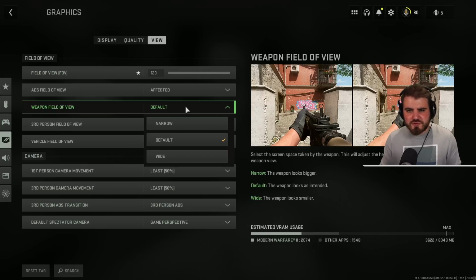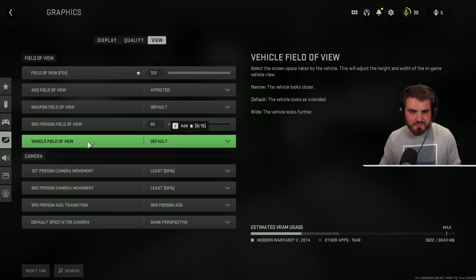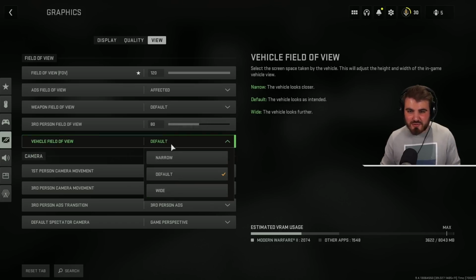Then weapon field of view, I had still been doing a bit of testing with this. I've tried out all three, and to me, default, just leaving it as it is, feels the best. But I'm going to try playing with these a bit more over a longer span of games and maybe give a more detailed opinion in a different settings video in the future, because I'm still not completely sure. It's more of a personal preference thing here. I leave it at default. Then third person field of view, I don't really play much third person in the multiplayer, so I'm not going to bother covering this. And vehicle field of view, just leave it at default. I don't find any advantage to having it further out.